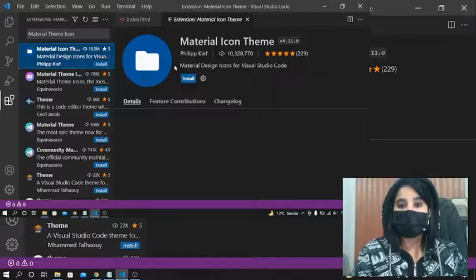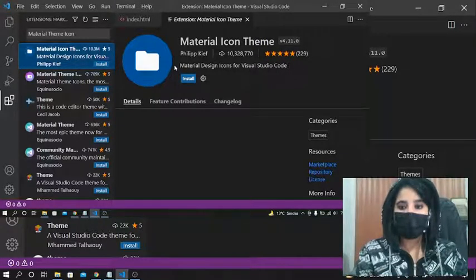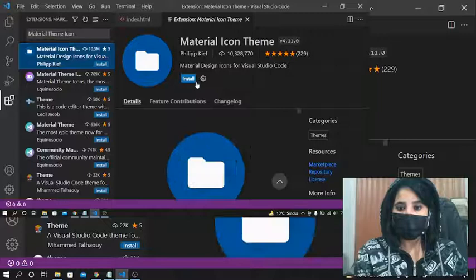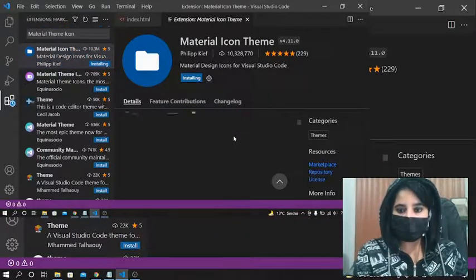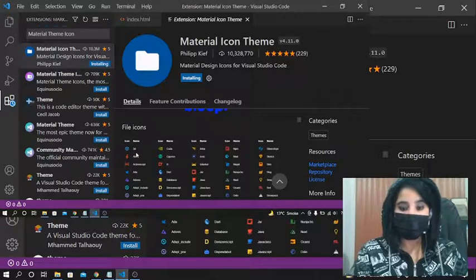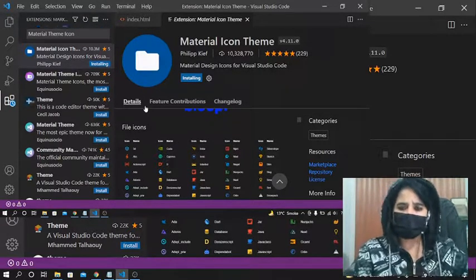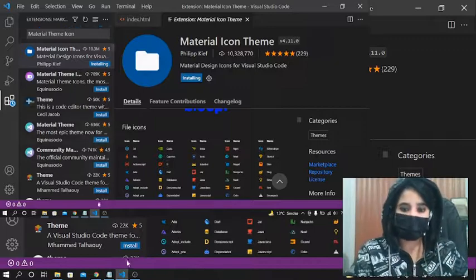This is the best theme you can ever have. So I'm going to install it, and below over here you can also see all these icons. This is a really important extension. Even if you do not install the other ones, you must install this one too.